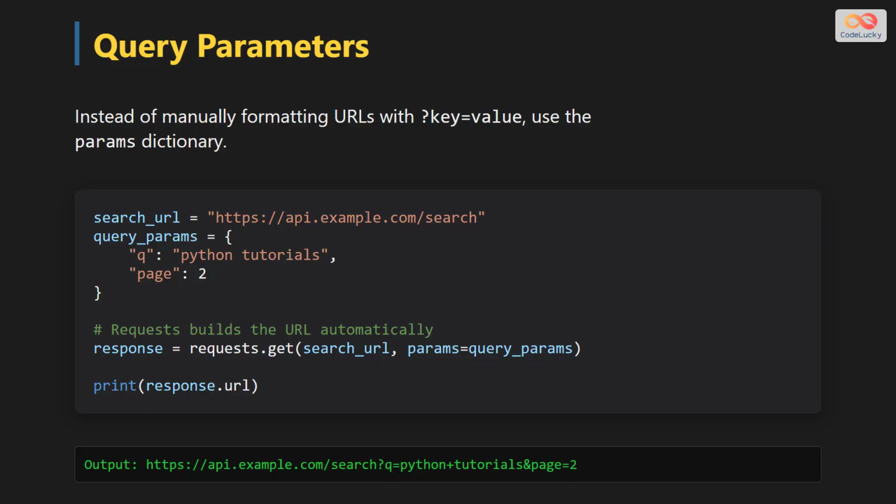Often, URLs have query parameters, like when you perform a search. Instead of manually constructing a long string, you can pass a dictionary to the params argument. The requests library will automatically encode the keys and values and append them to the URL with the correct syntax, saving you from handling special characters manually.